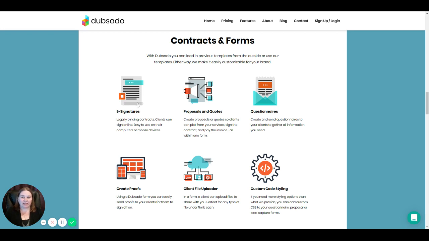So I can collect signatures on contracts, I can send proposals and quotes, I can send questionnaires and collect information from clients. And everything is contained within one platform. And even among these different pieces, they can talk to each other.